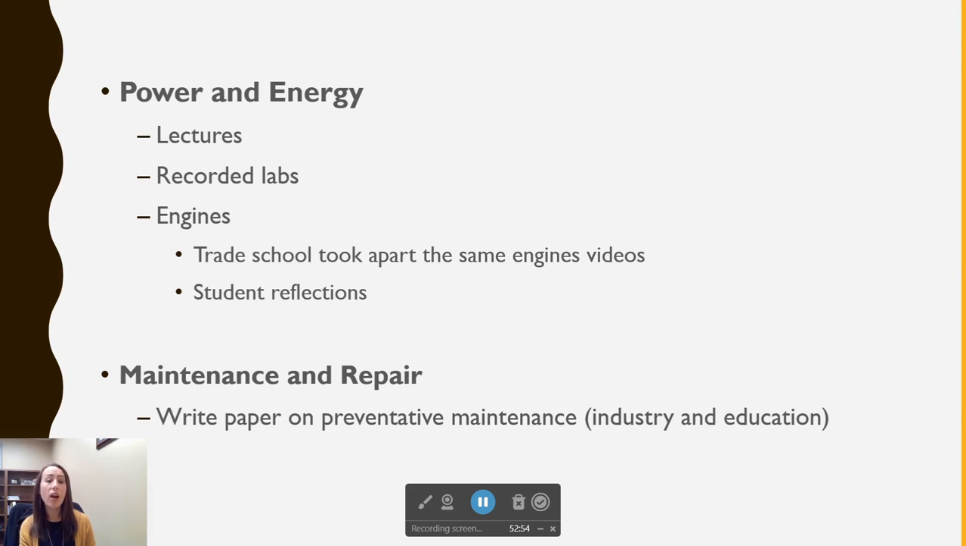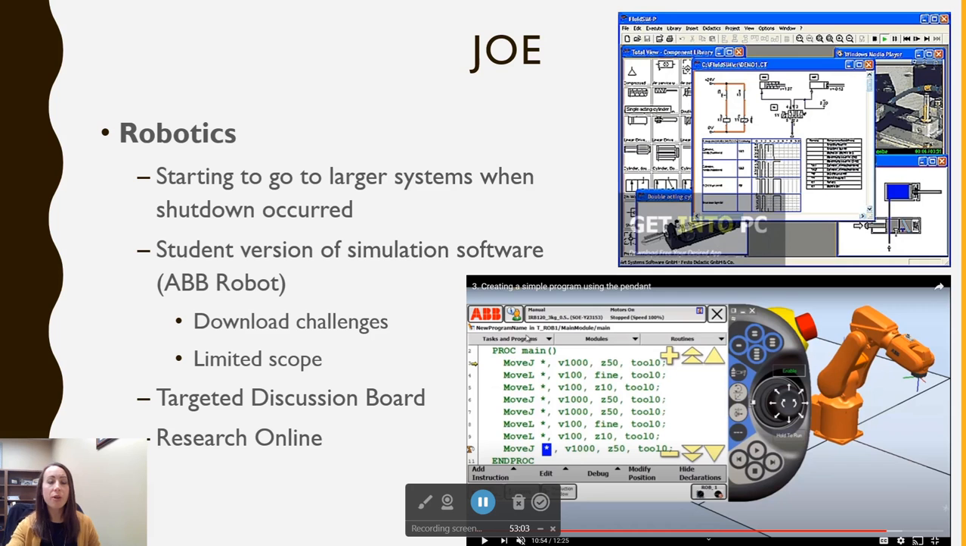And then in maintenance and repair, he actually had the students write a paper on preventative maintenance in industry and education. So maybe he could look at another tool to use for that.